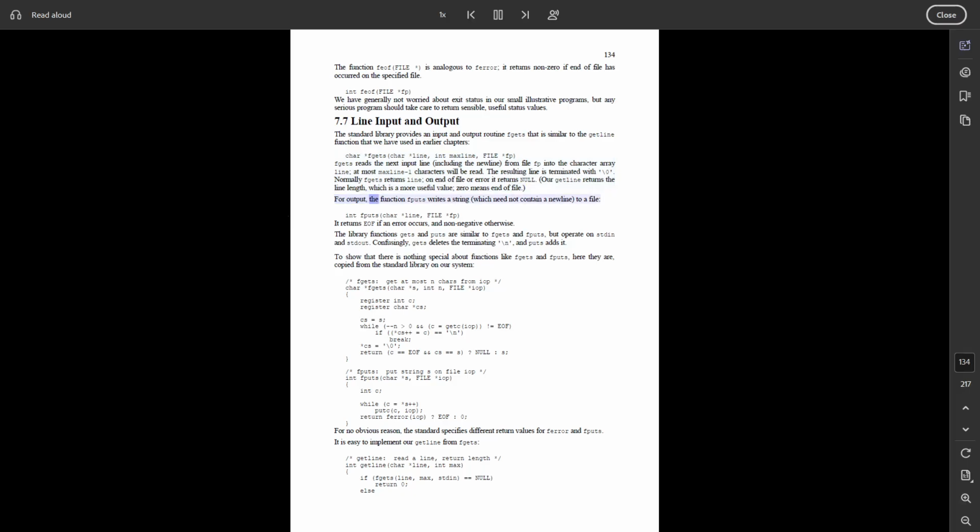For output, the function fputs writes a string, which need not contain a newline, to a file: int fputs(char *line, FILE *fp). It returns EOF if an error occurs and non-negative otherwise. The library functions gets and puts are similar to fgets and fputs, but operate on stdin and stdout. Confusingly, gets deletes the terminating '\n', and puts adds it. To show that there is nothing special about functions like fgets and fputs, here they are, copied from the standard library on our system.